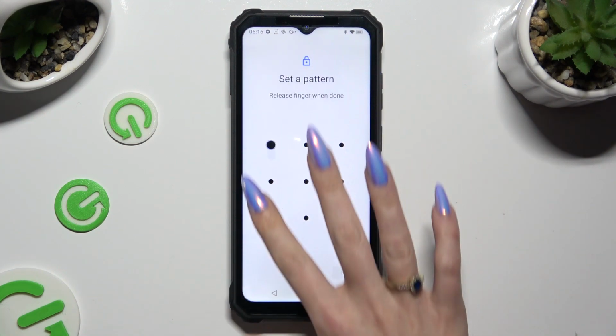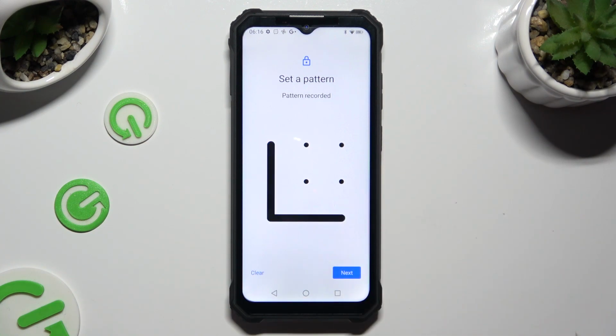Then create it. Tap on Next at the bottom right corner and repeat it in order to confirm it. Then select Confirm.